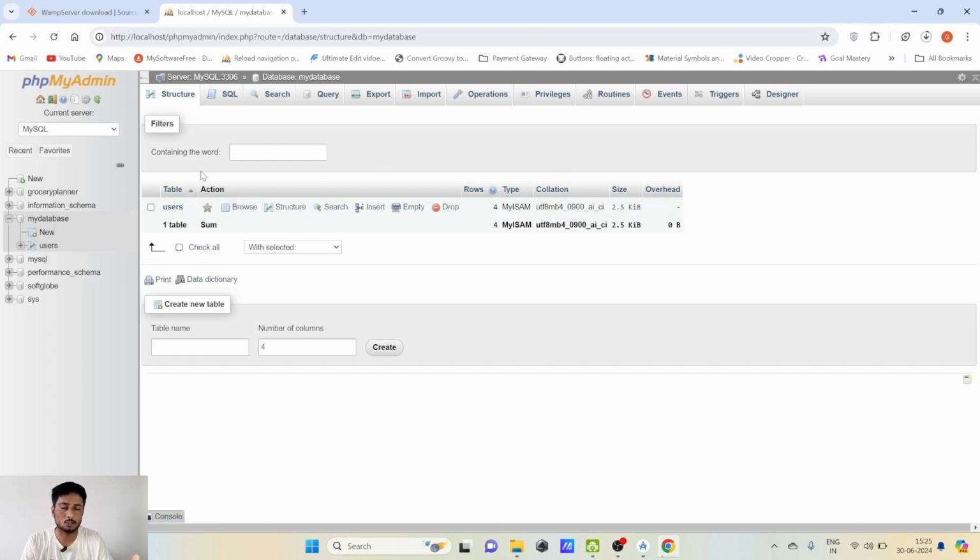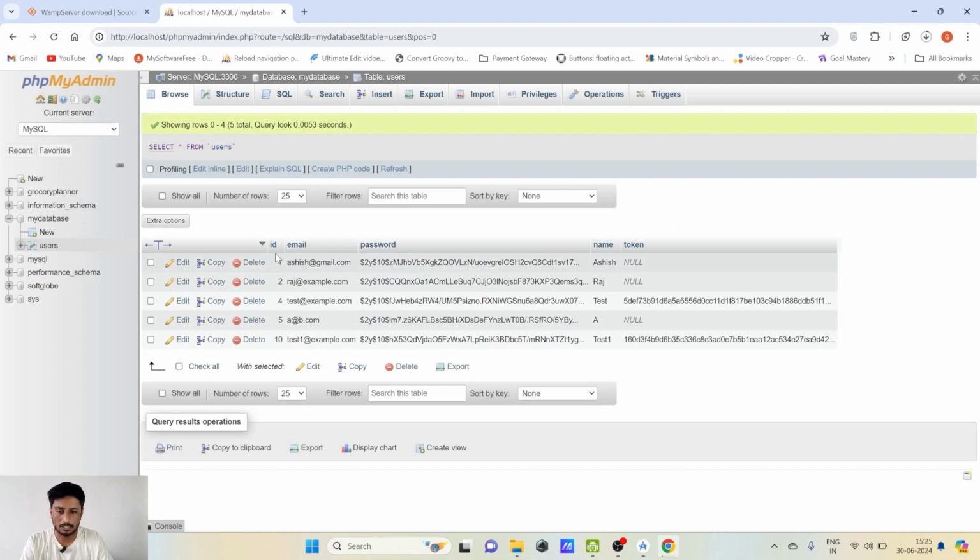Under a database you can create multiple tables. Here I have created one table, users. If I click on this one, I have created these five columns, and those will be needed for our APIs to work. The first one is ID. This is the email, the user email.